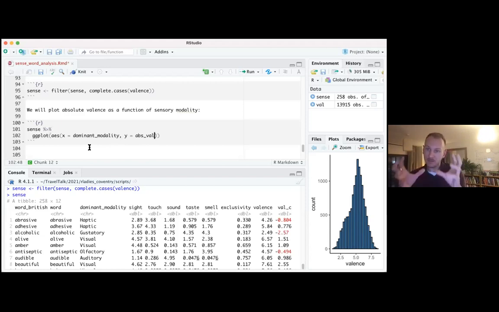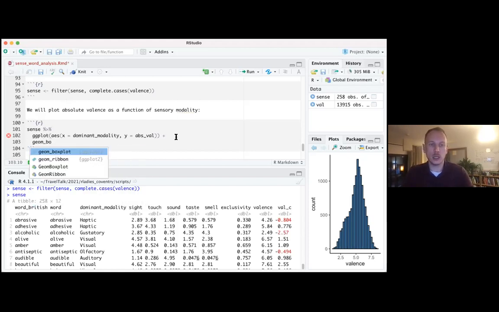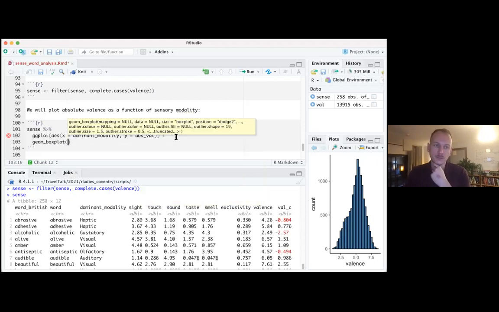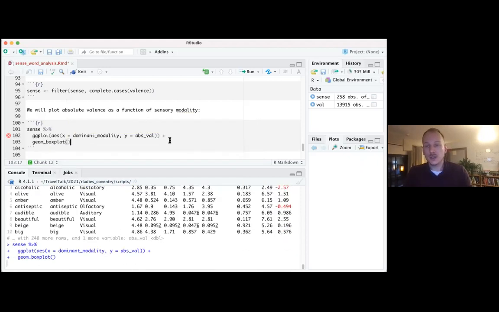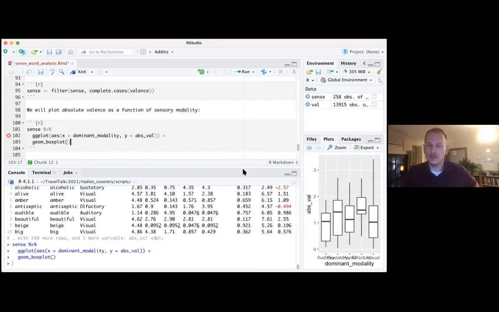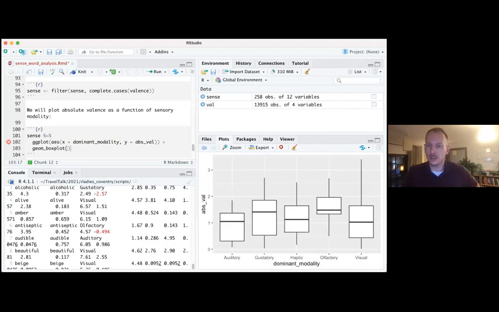So we're taking from the data dominant modality, mapping it via the aesthetics to x, and absolute valence via the aesthetics to y. And then we add the corresponding geom. And the geom for this is going to be geom_boxplot, it autocompletes. And so if I execute this, then we get this nice plot.